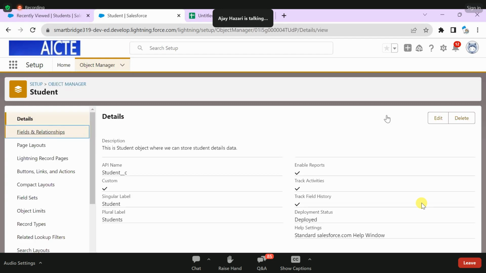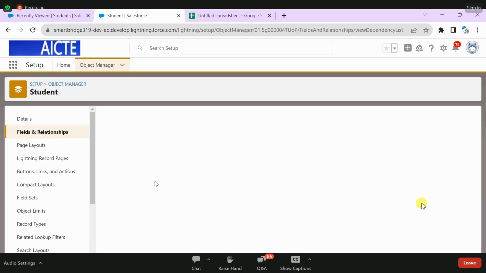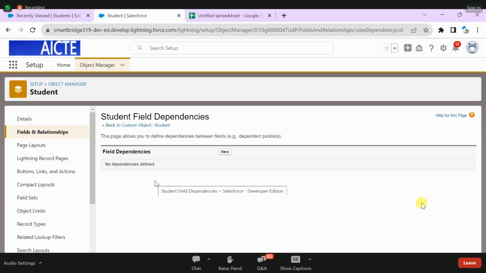To create a field dependency, only picklist values will be able to be used. So let us check that field dependencies. You can see, this page allows you to define field dependency fields, for example, dependent picklist. No dependent picklist fields yet.